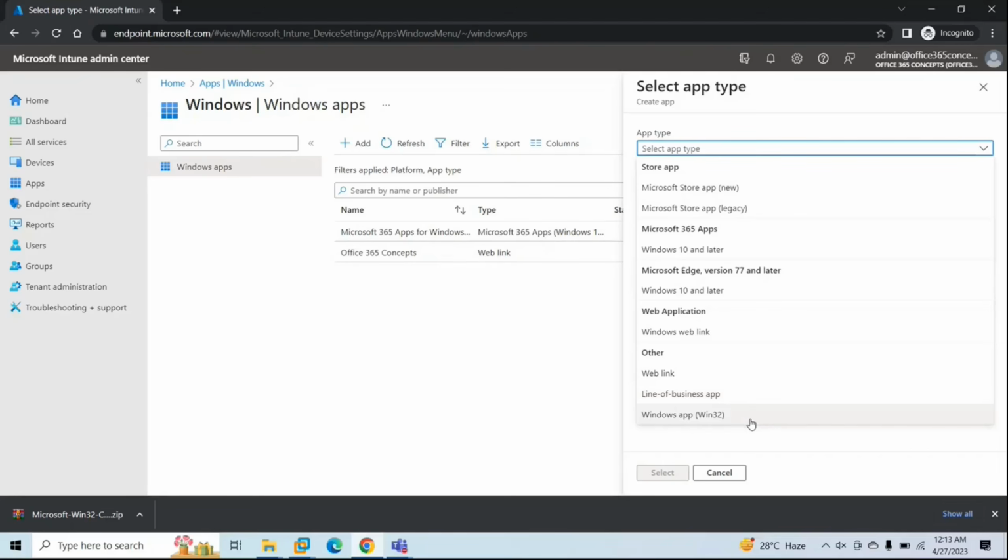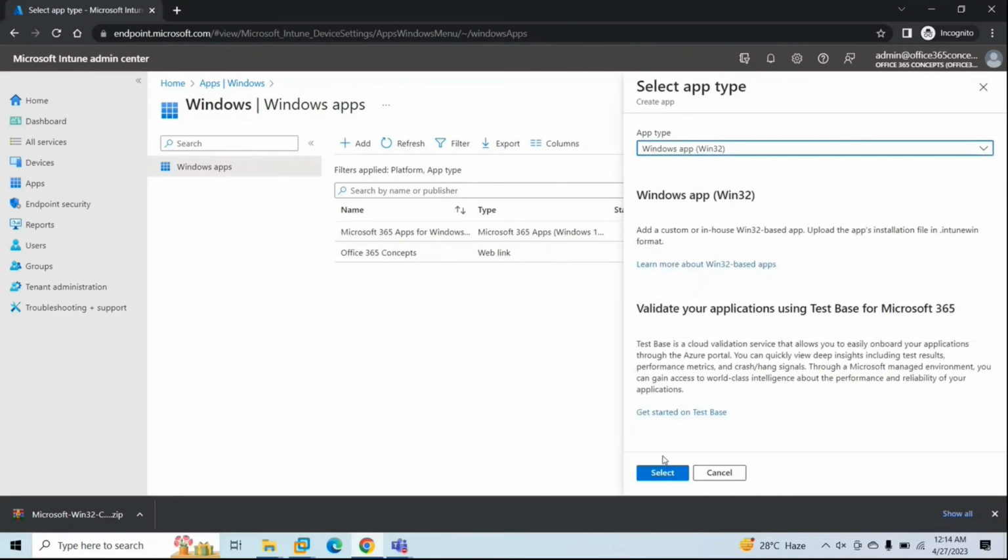But using Win32 apps, you can deploy an application that has a single installation file or multiple files. You can use intunewin wrapper to convert the installation files to .intunewin extension, and you can deploy those applications. The other major difference between line of business apps and Win32 app is in Win32 app deployment, you can create detection methods and detection rules. You can configure error codes or dependencies, but in line of business app, this is not possible. So first, we will talk about Win32 app deployment, and in the next session, we will talk about line of business applications. So click Windows App Win32 and click Select.